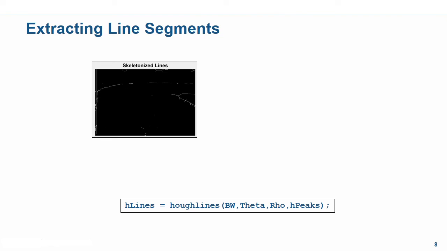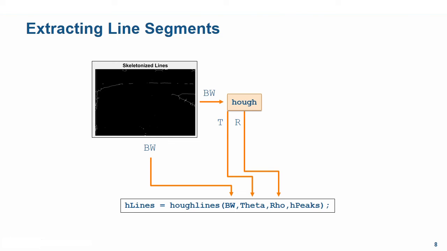Next, we extracted the line segments using the Hough lines function. This takes in the black and white image as input, theta and rho, which are the output of the Hough function, and then the peaks for which the lines need to be extracted. This is the output of the Hough peaks function.